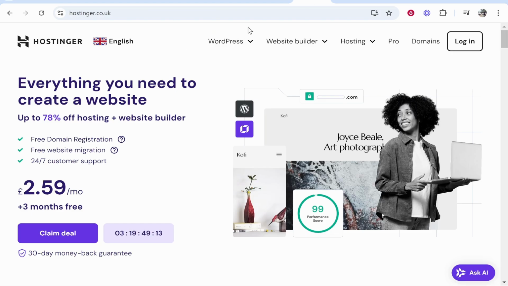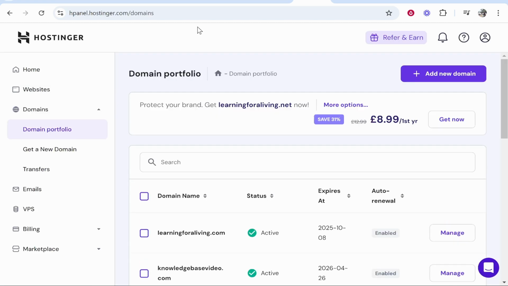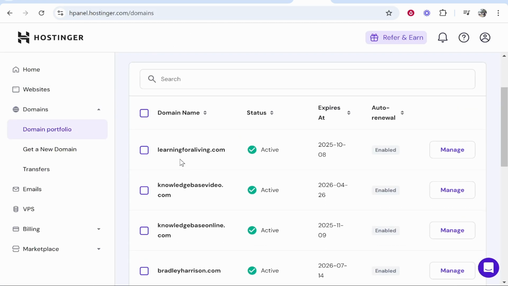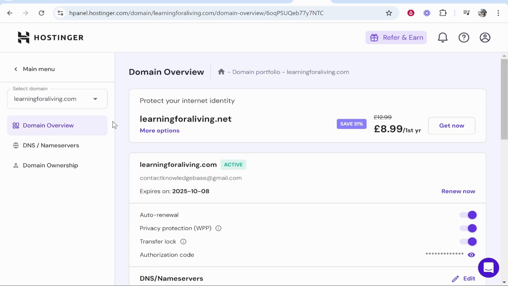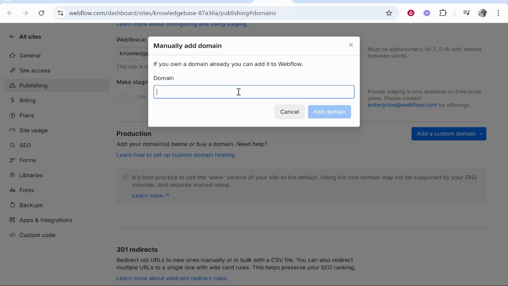So my domain is registered on Hostinger, so I'm going to log in and find the domain. So on Hostinger, I've gone to domains and then domain portfolio, and for me, I'm going to connect learningforaliving.com. So we'll click on that, and I'll just go ahead and copy it up here. So we'll copy this domain. We'll then type it into Webflow, learningforaliving.com. So now we can click add domain.